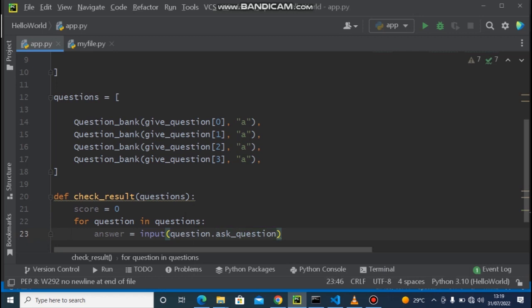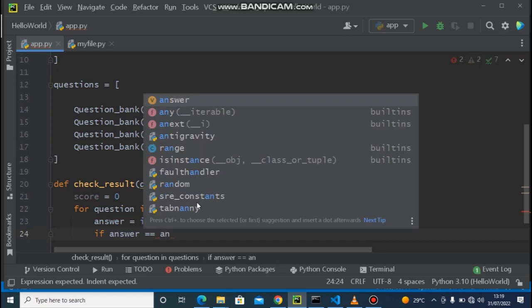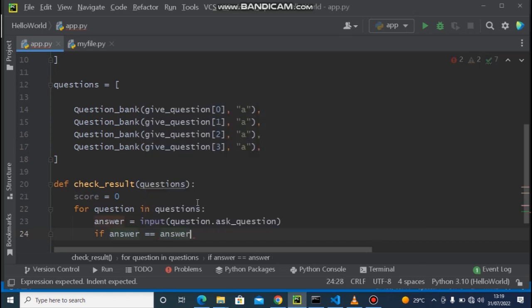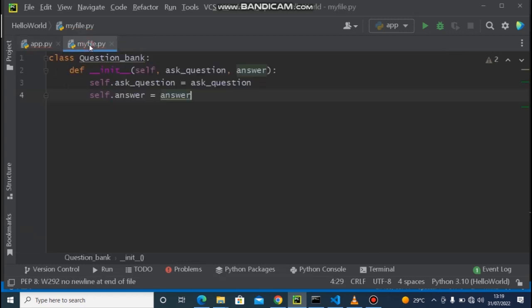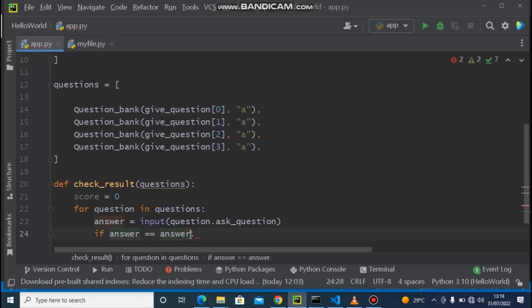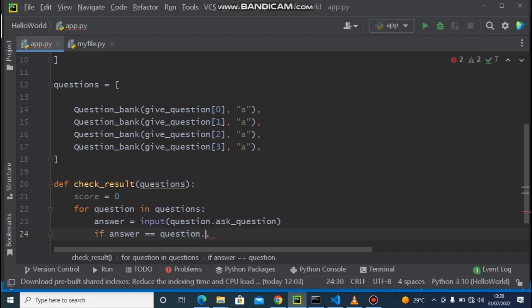Okay, so next we're going to say if this answer, which is the variable we created, is equal to the answer, which should be answer dot. So we're trying to capture this one from here. So if that question is equal to this answer, so if question, which is this question we are looking into, is equal to dot answer, like this. Okay, that's good.